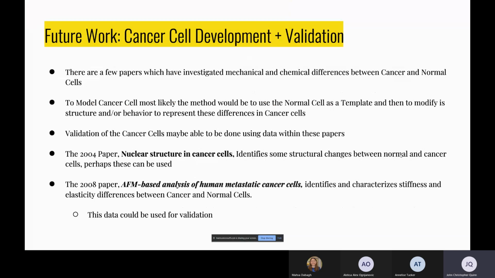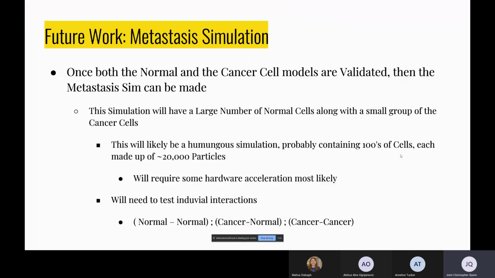And then I also have a couple of papers linked here to help with some of the changes which might be made for these cancer cells, as well as the validation. There's data within this 2008 paper which might be used for validation of this cancer cell. Then lastly, a metastasis simulation will be made. So once we get both these types of cells made and validated, then the simulation will put them all together, like get big groups of them together and see how the cancer cells will migrate through the normal cells at this point.